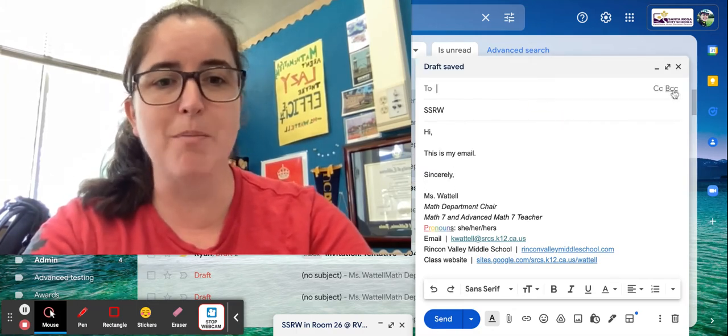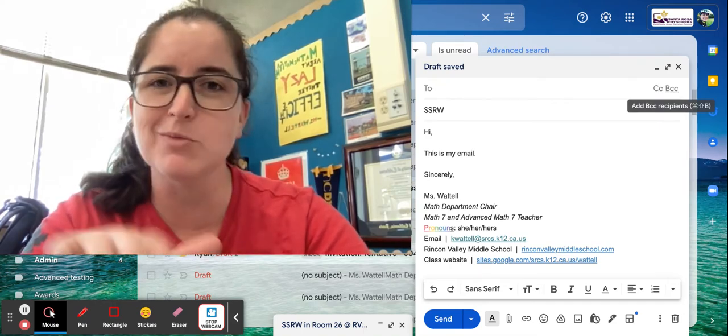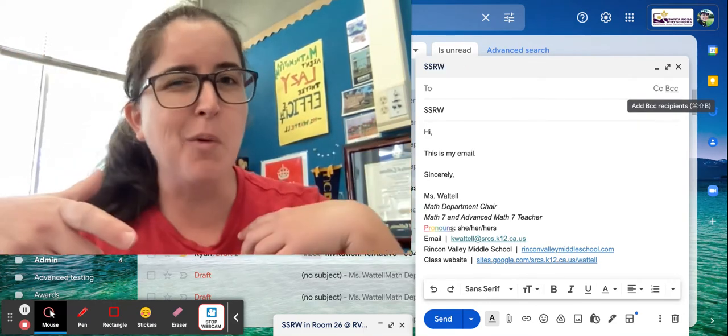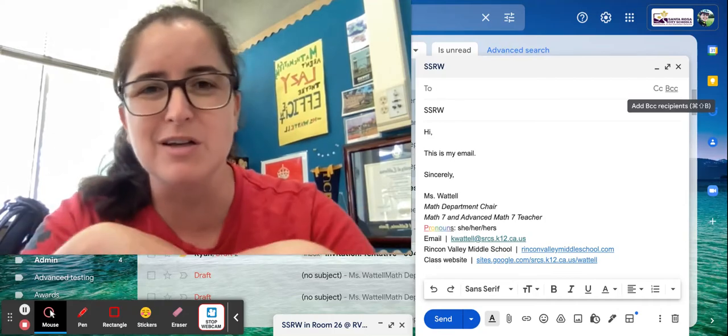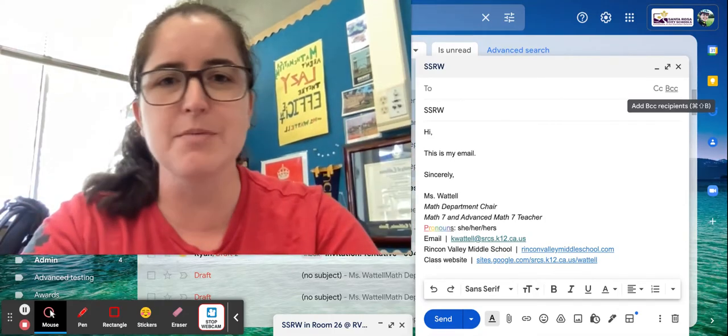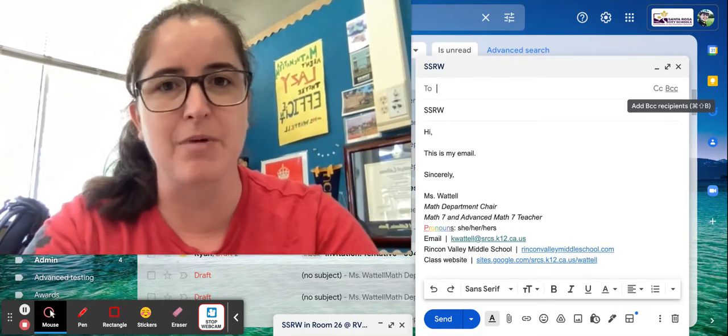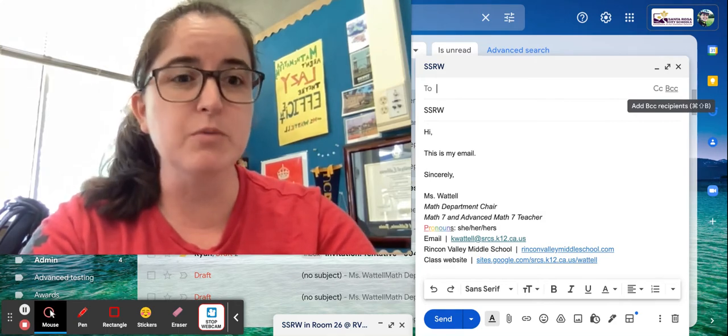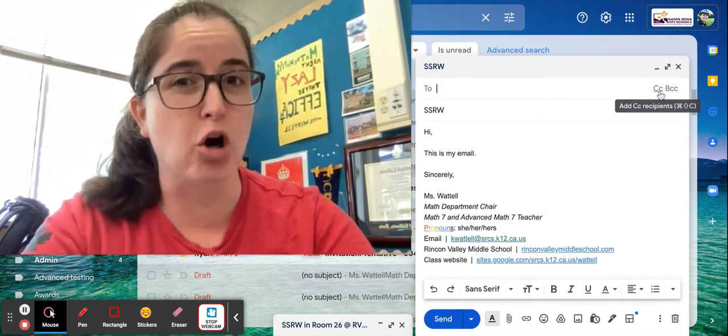And I need to send it to a bunch of people, but I don't want them to all reply to all. And I don't want them to necessarily have everybody's contacts because then they'll just keep spamming people. So I don't want that to happen. I'm going to use blind carbon copy, which is BCC. CC is just carbon copy.